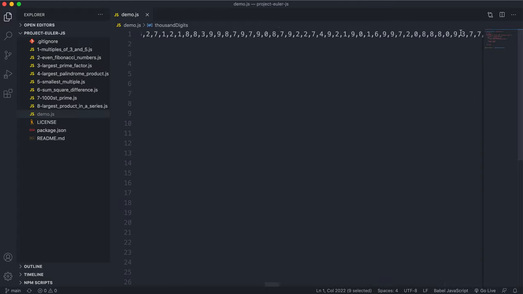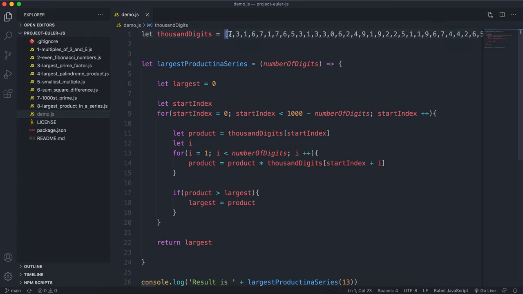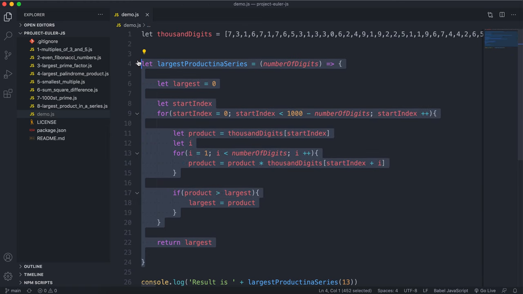And then for each of those iterations, what we'll do is we'll start off with this product right here, then we'll multiply that, multiply that, multiply that, multiply that, and this will run number of digits times. And if the product that we find in any of these iterations is greater than the largest one we have so far, we'll just set the largest to product. And finally, we'll just return the largest product that we found. So yeah, that should be everything right there.